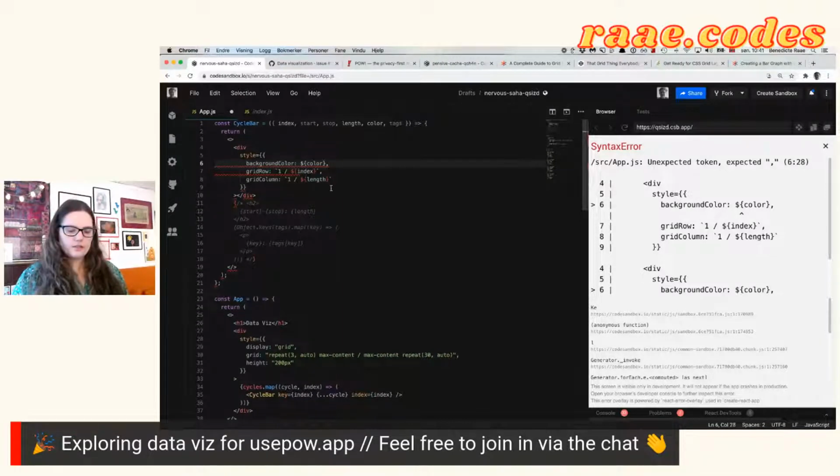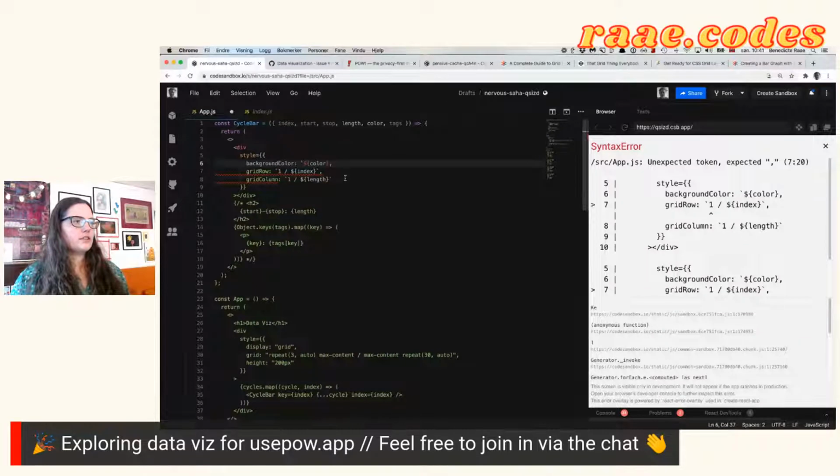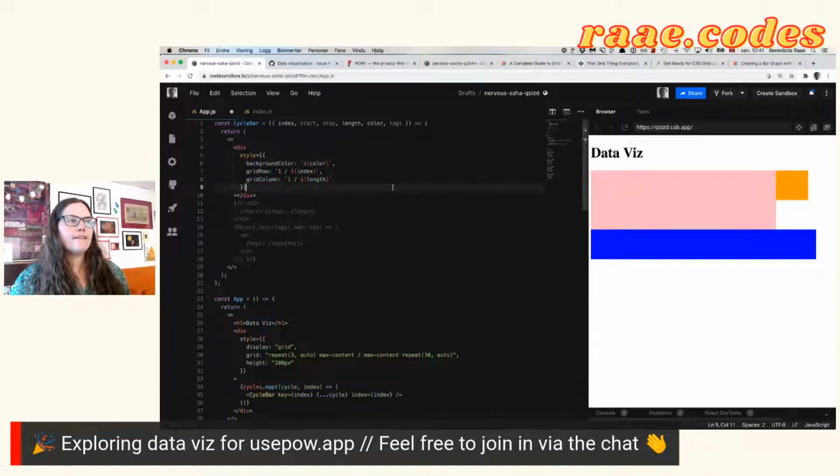Oh, we can't just do it like that. Of course, we need to do our string literals templates. There we go. So not exactly what I was hoping to achieve here. Because my index starts at 0 and their index starts at 1, maybe we need to do a +1 here.